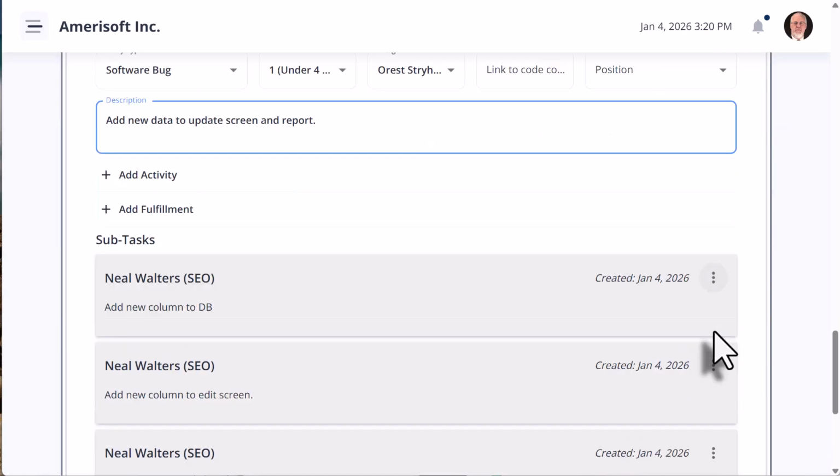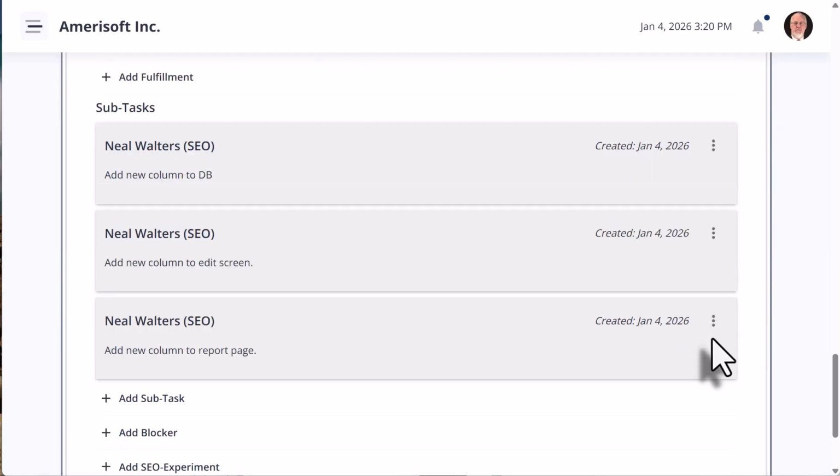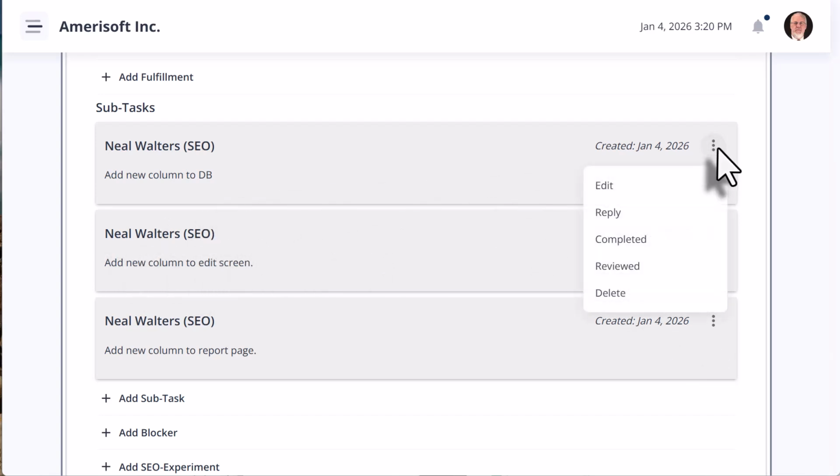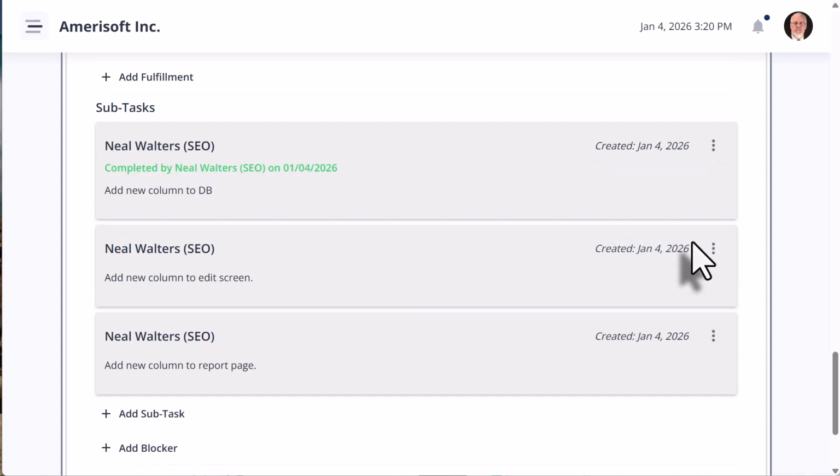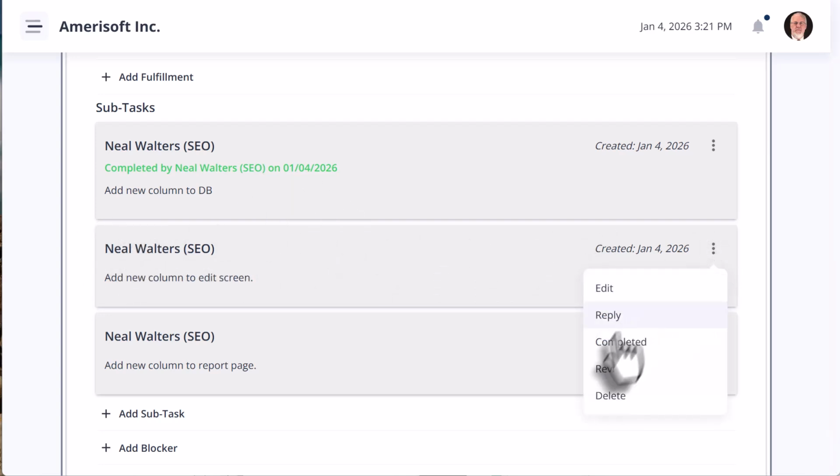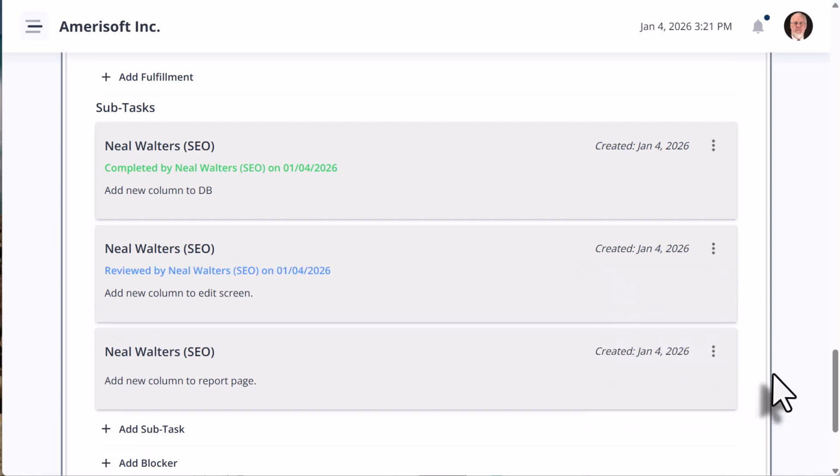And so now you can see these different subtasks. And let's say, for example, I did the database work, but somebody else is going to do this work. So I could come here and say completed. And there it says completed by Neil Walters on January 4th, 2026. And then I can also review someone else's task. So let's say someone else had finished this task and I just wanted to review it. I would come in here and say, yes, I reviewed this.